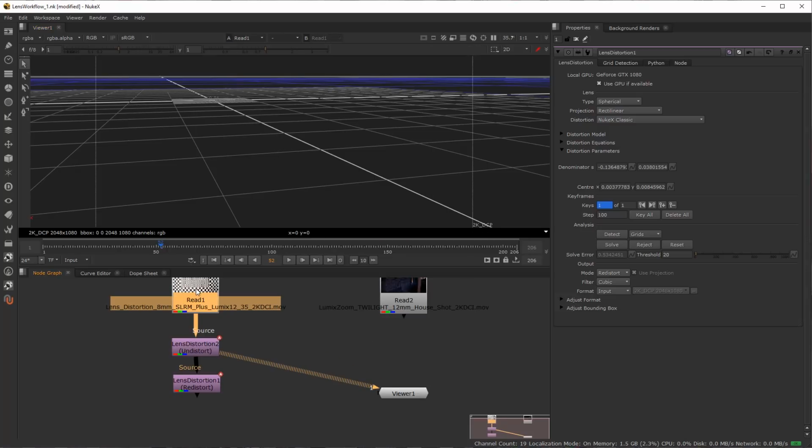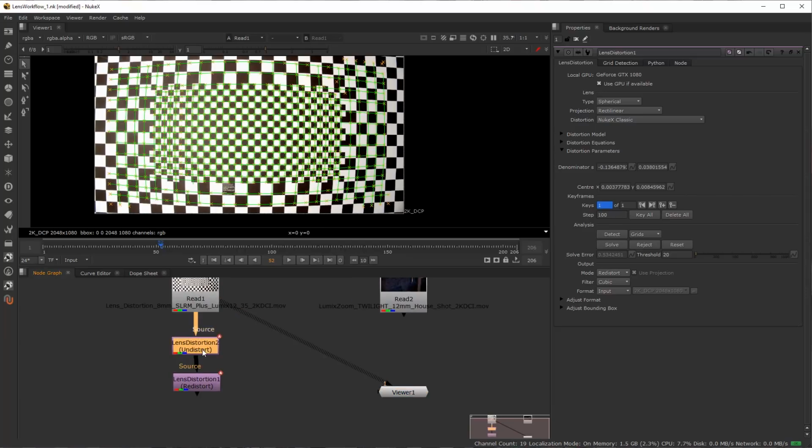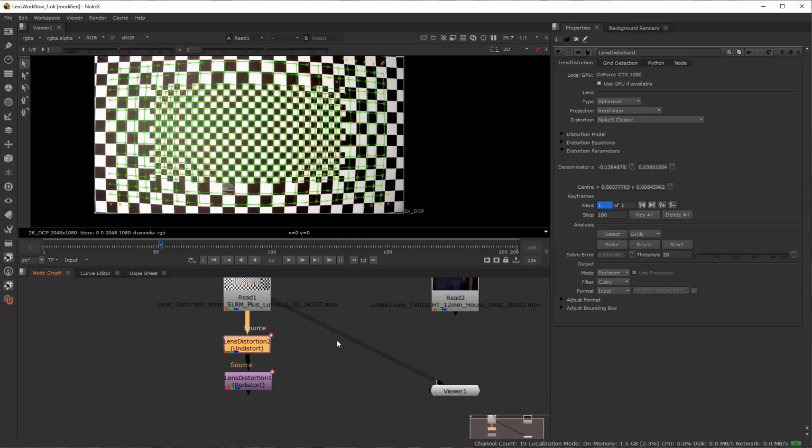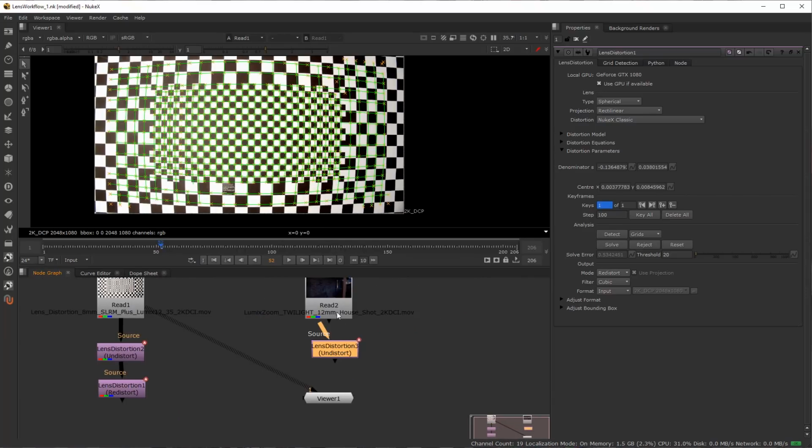So the workflow is, you're going to take this undistorted footage. I'm going to copy and paste the undistorted version, and you're going to plug this in. Keep in mind, if you go out and buy a 12-35 Lumix, you can't use these grids, because your lens was specifically designed by the manufacturer a certain way, so it might have a slightly different imperfection. You will have to shoot your own plates with your own lenses, because every lens is unique.